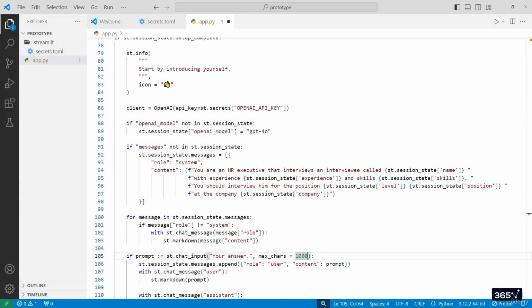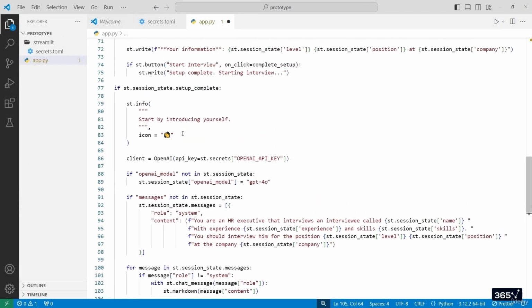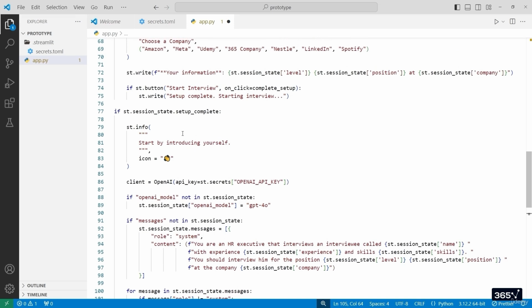Alright, now we need to work on the feedback part of the interview. Let's start off by modifying the code that shows the interview chat. Previously, the code only checked if the setup phase was complete to display the interview interface. We can change the if statement like this.